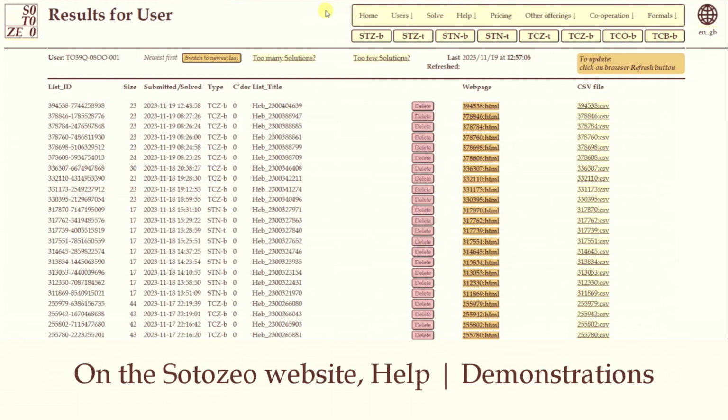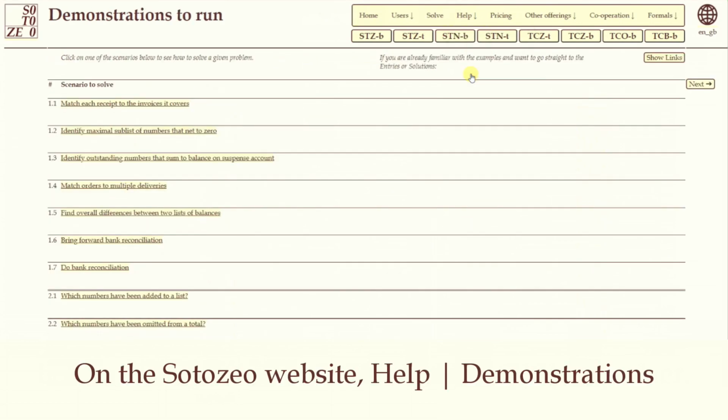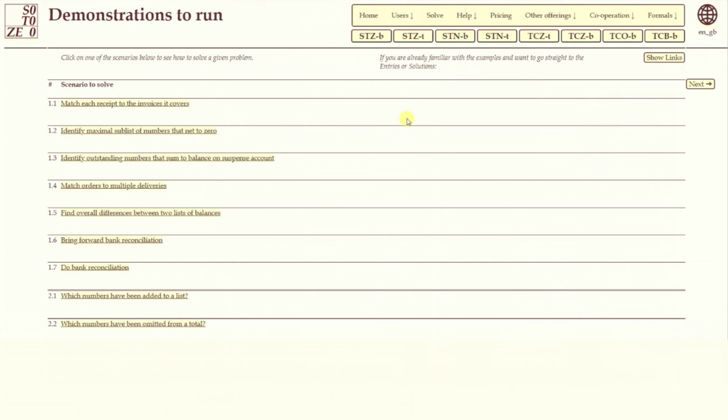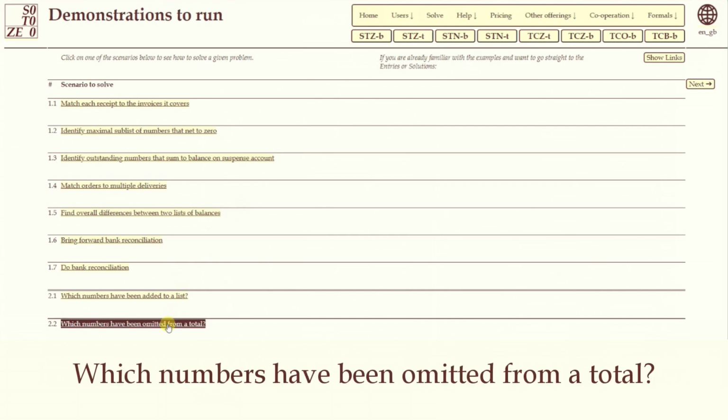On the Sotozeo website, Help Demonstrations has some pre-populated examples of other situations which you can solve, such as which numbers have been omitted from a total.